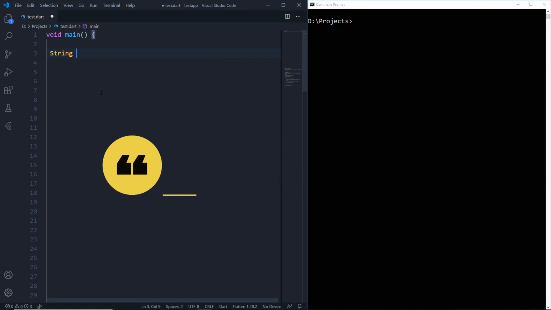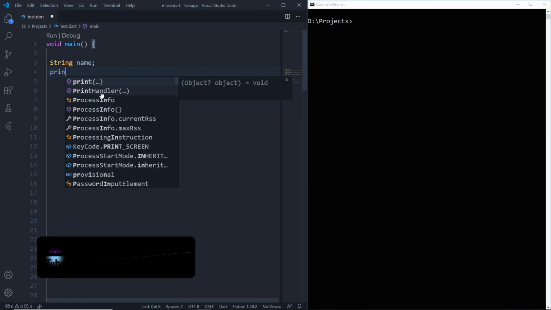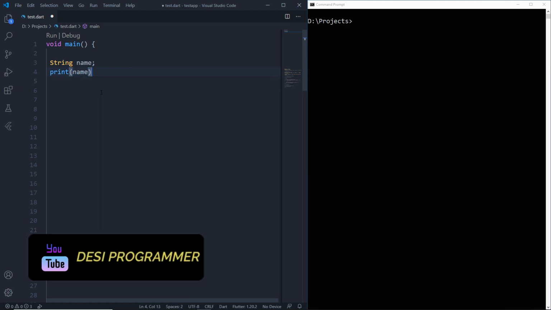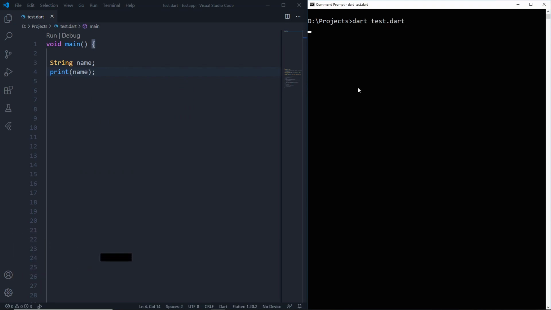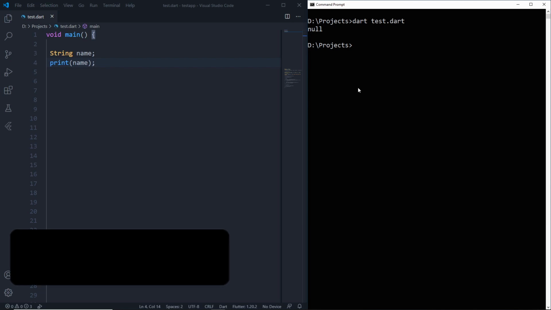So simply, let's say that I created a string, let's say it's a name, and I don't give it any value. Now if I try to print that value using the print statement, and if I save this, and if I just go here, if I type dart and then my file name, then I'll basically get null. But in Flutter, if you try to do something in this way, then you will get an error which says that a Text widget can't contain any null string.